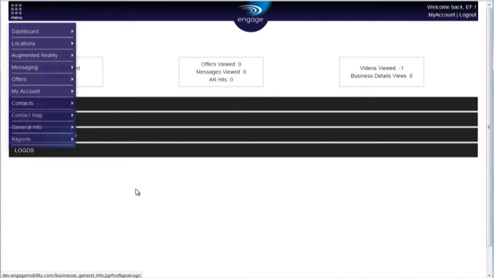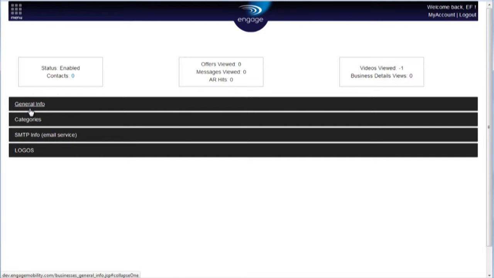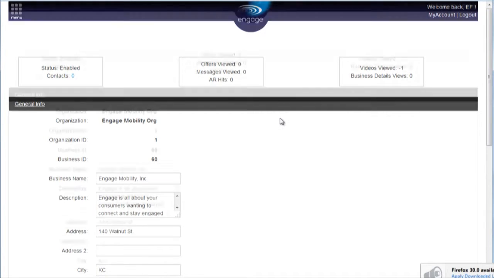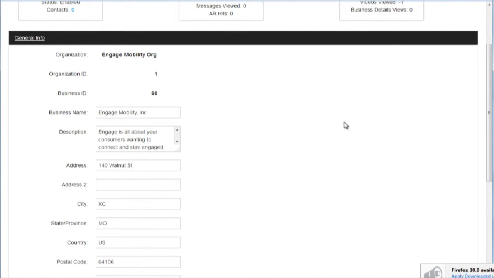Okay, so the general information section is broken up into four basic sections. You've got general info, categories, SMTP, and logos. It's also got, at the header here, some summary stats so you can get quick access to the number of contacts that you've got engaged with your business, and it shows you some of your metrics in here as well. But the general info section here is essentially where you'll set up your organization's basic information.